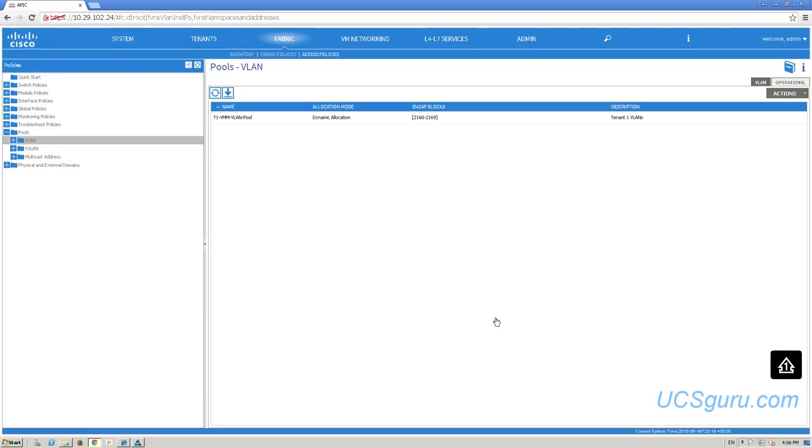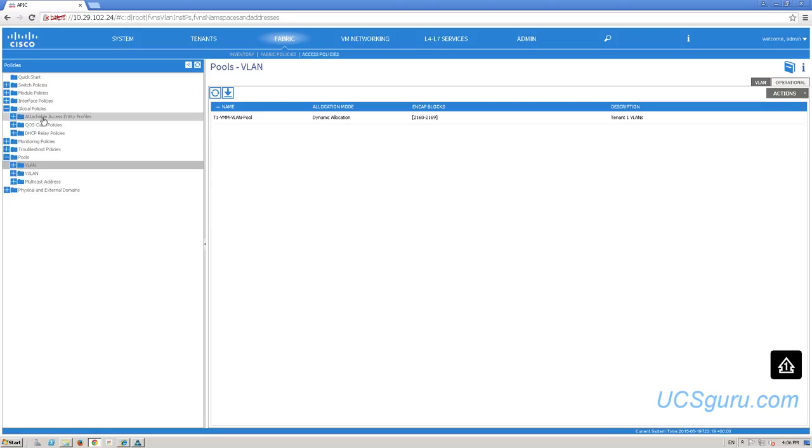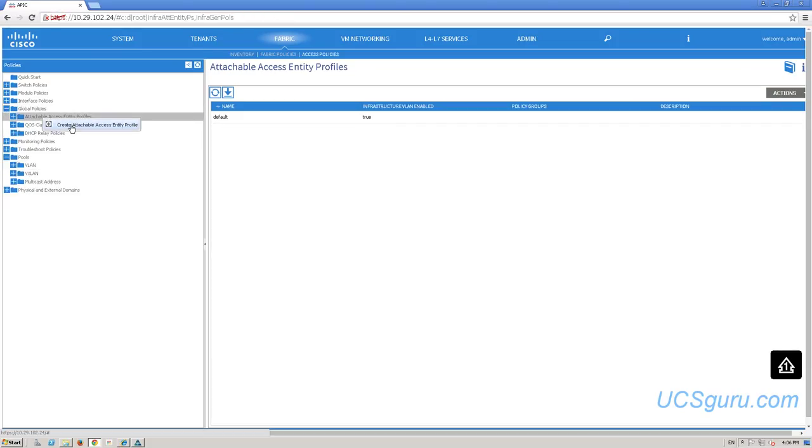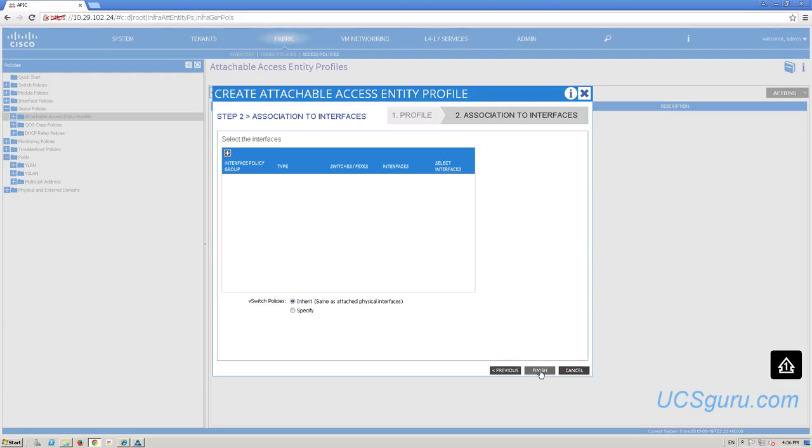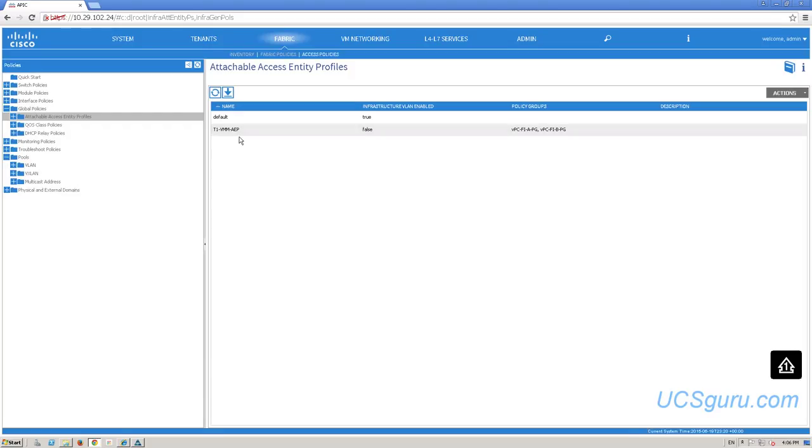Okay, I will just confirm that we have our pool created. Okay, so we pop up to our global policies and create our AEP. Okay, we'll give it a sensible name. So tenant one, VMM, AEP. Okay, that domain profile is where we'll add in the representation of our vCenter and our vSphere environment a little later. Okay, so we have our AEP.